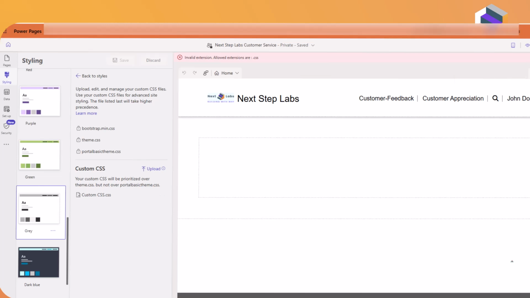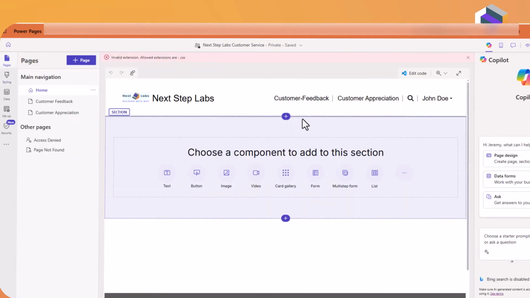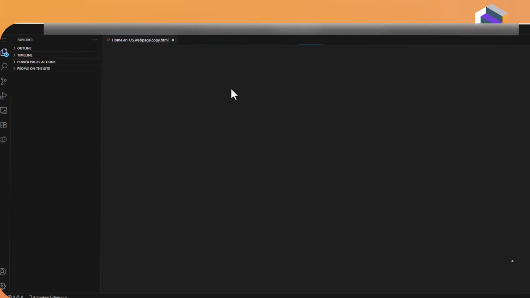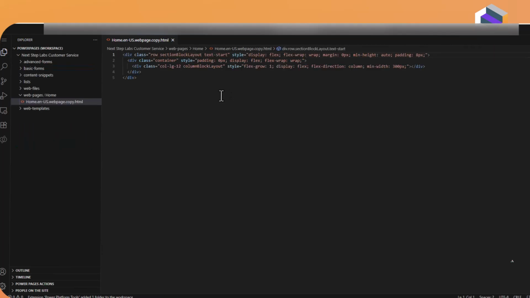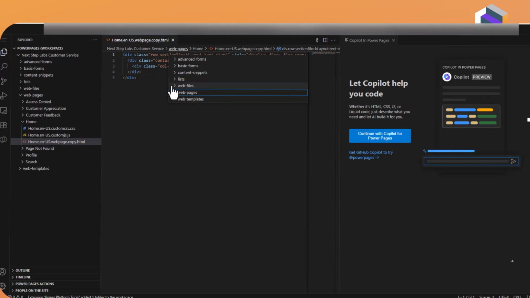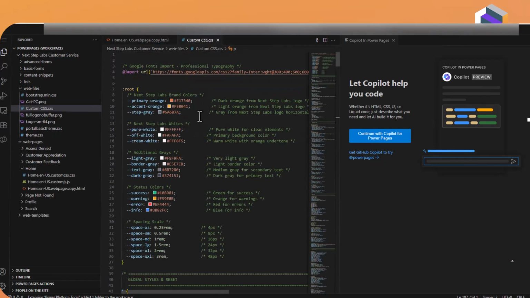All right. And now if we go to Edit Code in Visual Studio Code, in the web files is your custom CSS file that you just uploaded.